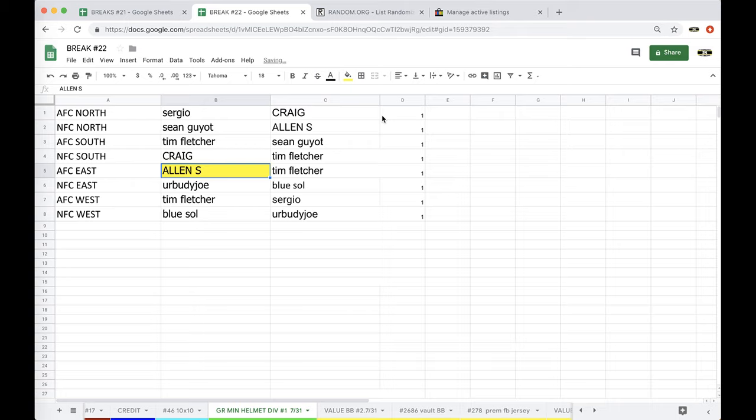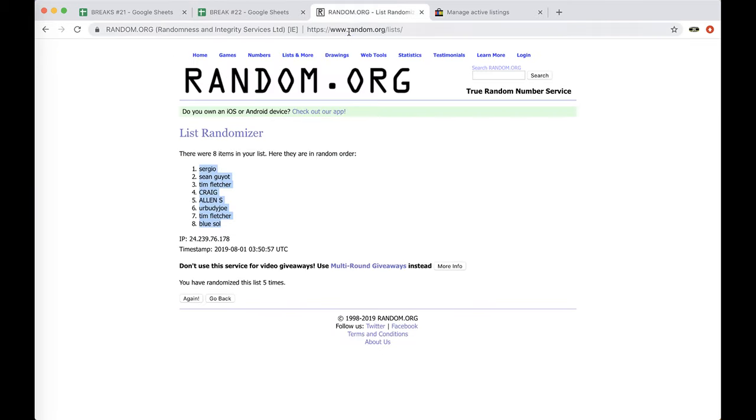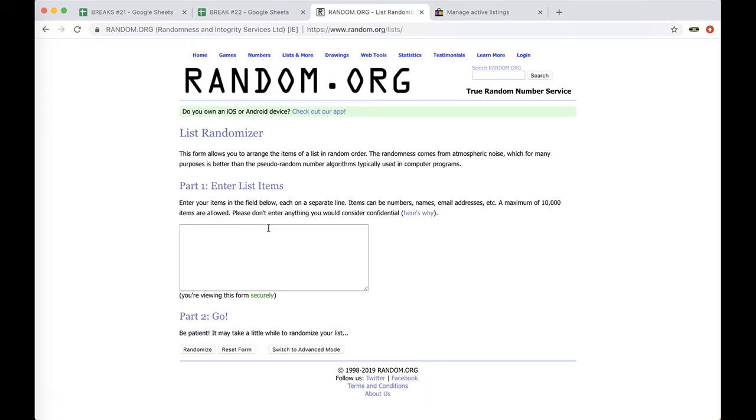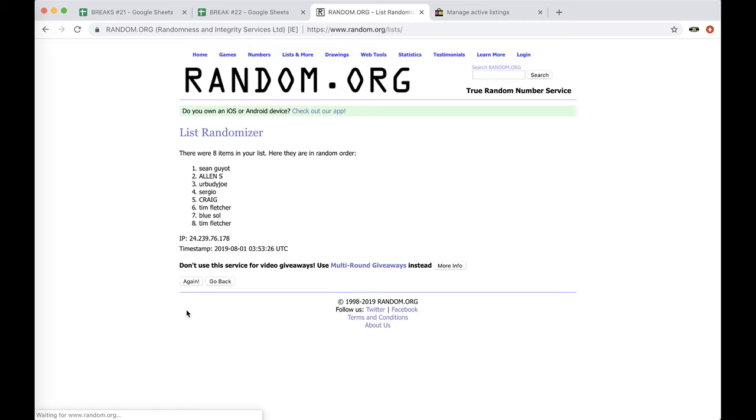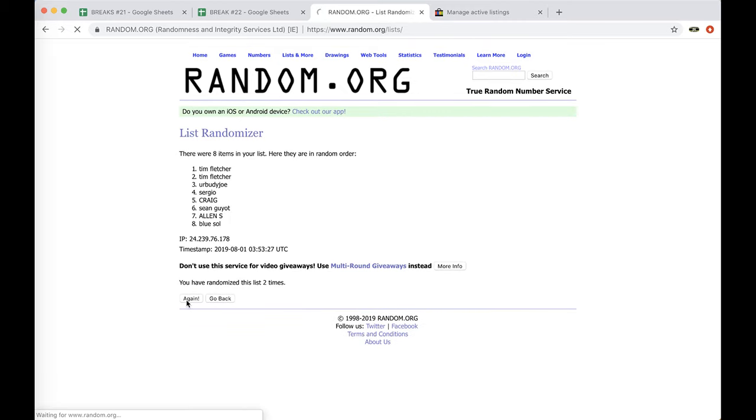You got yourself a John Hannah autograph mini helmet, man. Very nice. John Hannah. Five times, guys. Whoever's on top, free entry into the bonus break. Once, twice. Three times, four times, five times.